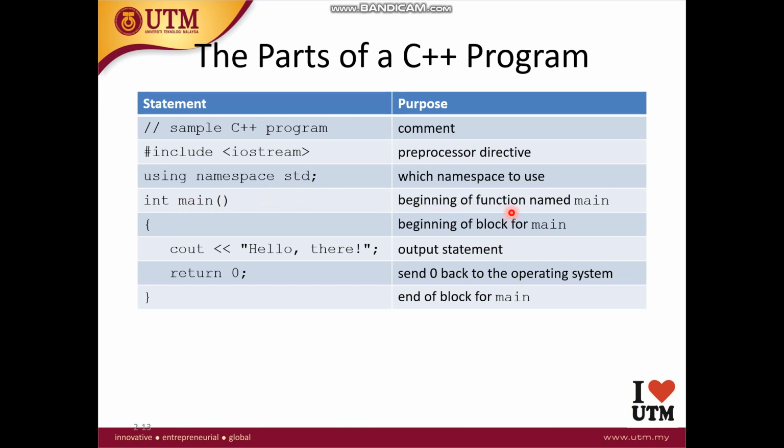Int main is the beginning of a function whose name is main. This is the open bracket beginning the function main. Whatever is inside the main function must be between this open bracket and this close bracket. Cout hello there means cout is used to output some statement. We are going to talk about those things in detail, but here we are explaining only the parts of a C++ program. Return 0 sends the 0 back to the operating system to let the operating system know this program has finished executing.